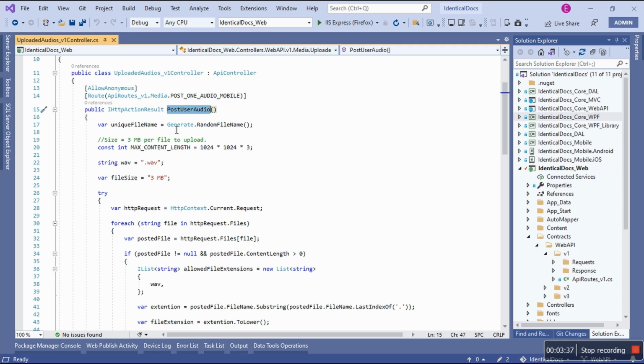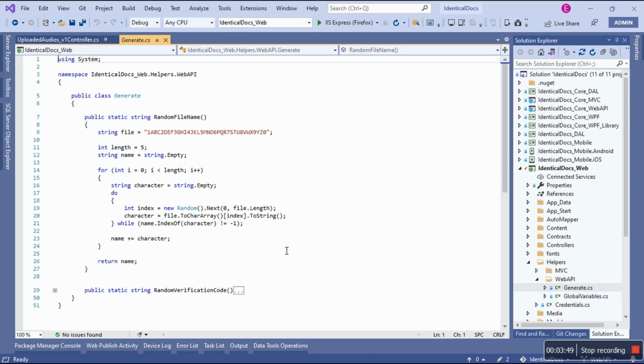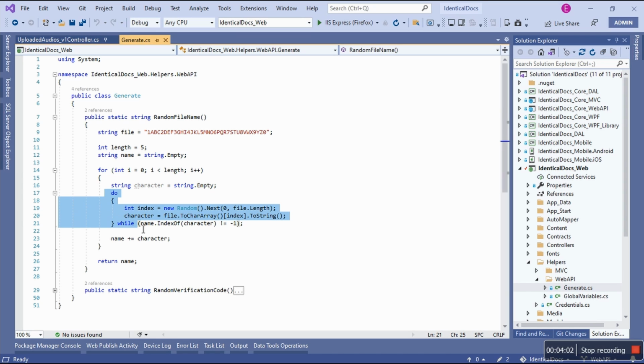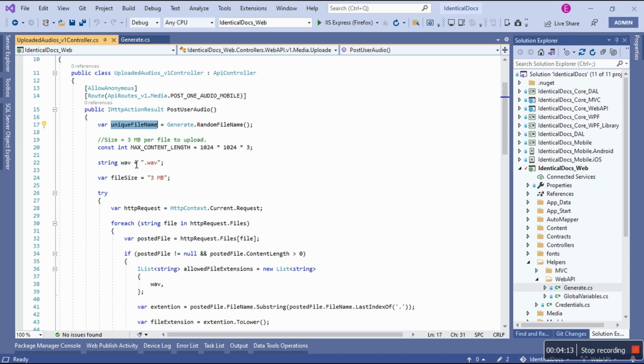And we have this method called Generate with the name, a random file name. We did cover this in our previous video, but I'm still going to go to it. In the HelpUs web API we have this class called Generate, and we're talking about this method RandomFileName. So this is the algorithm for the random file name. The length should be 5. It's going to use the Random object with a do-while loop to get us the random 5 characters, and then we're going to return it because it returns a string, and that's what we're going to have here as the unique file name.